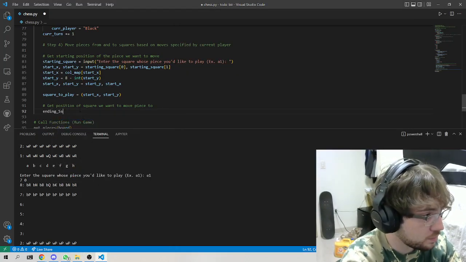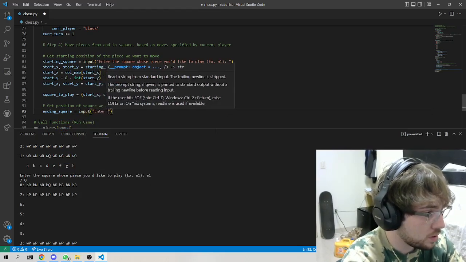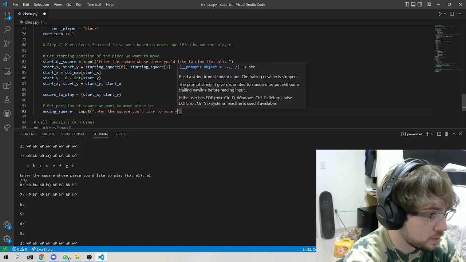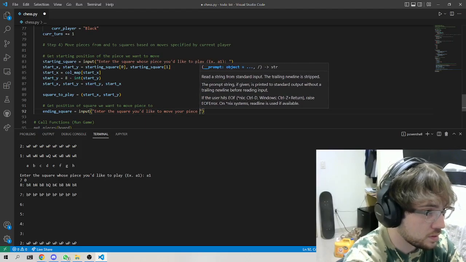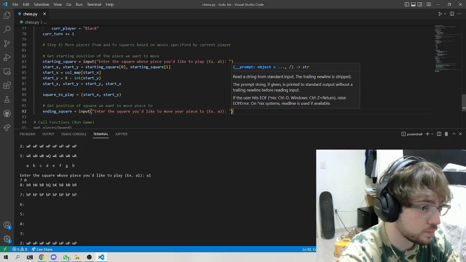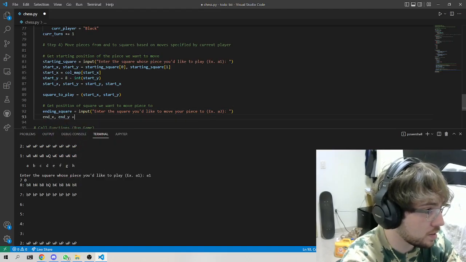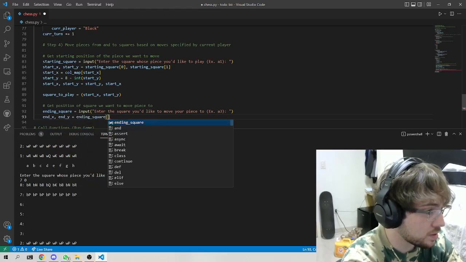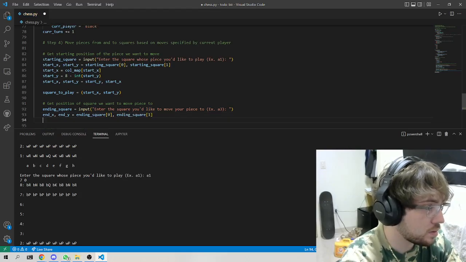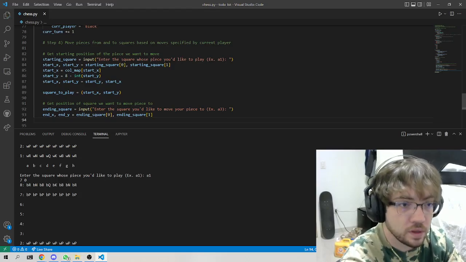Ending square is input into the square you'd like to move your piece. For example, A3. End x and y is equal to ending square 0, ending square 1, and we can do the same thing.